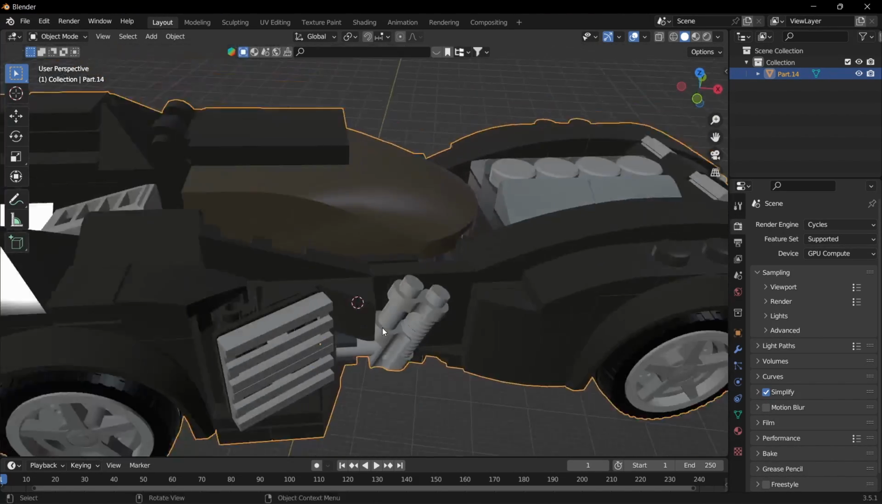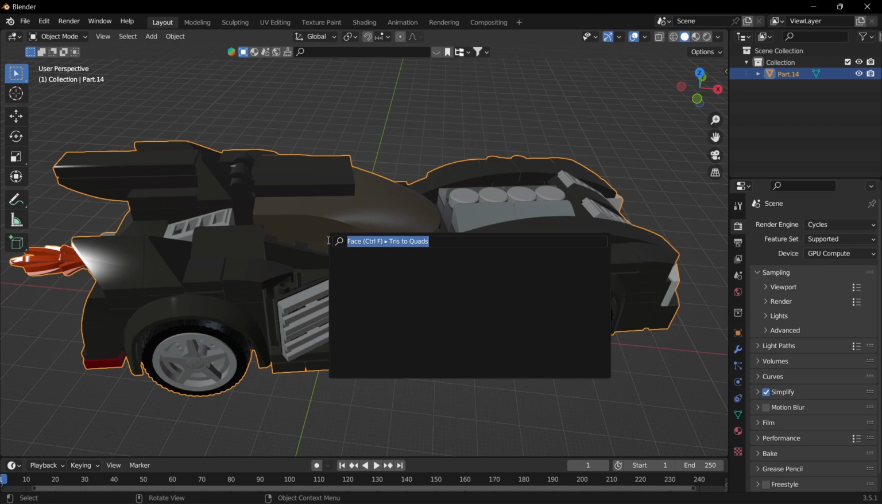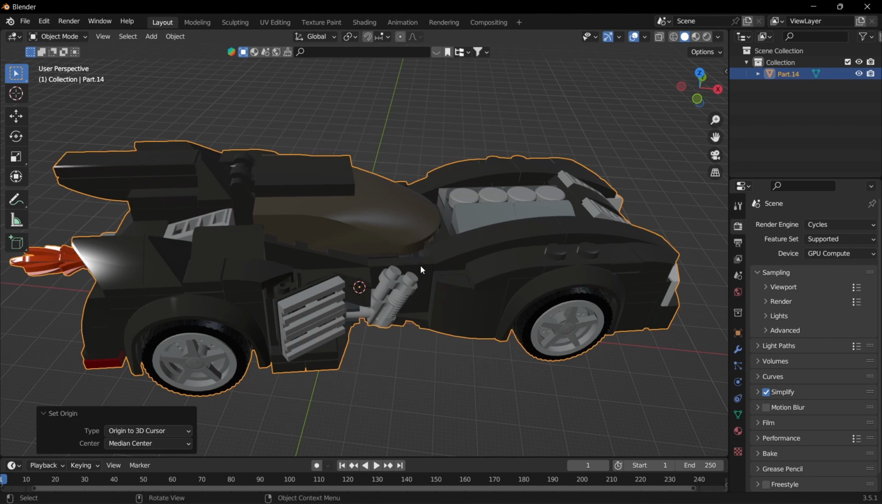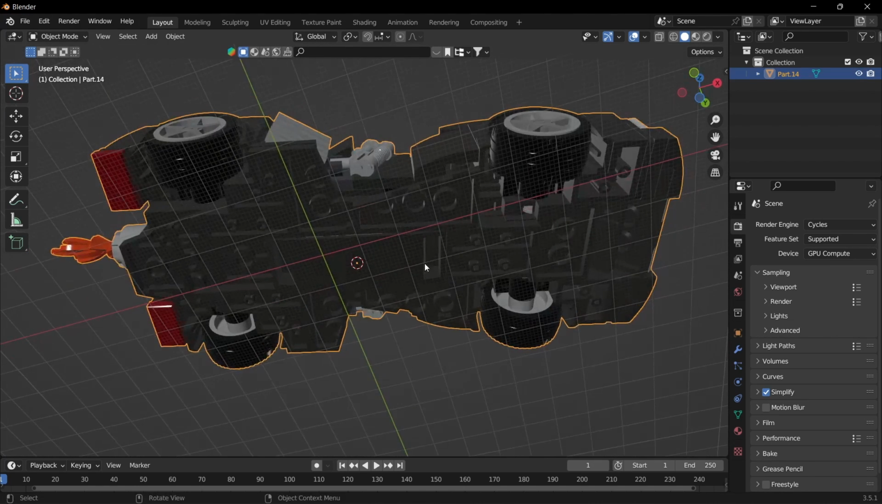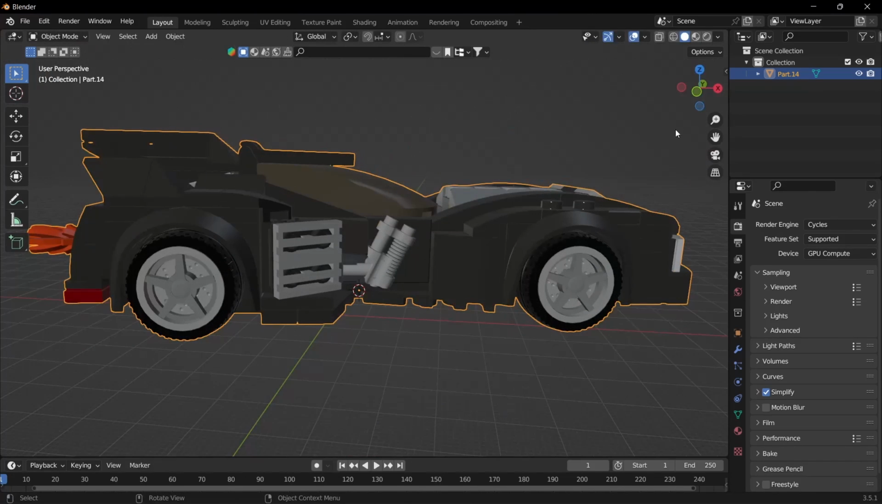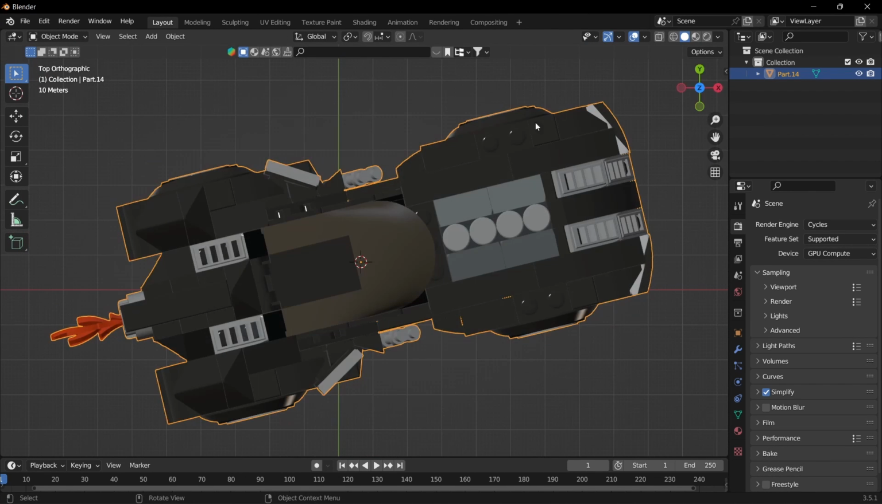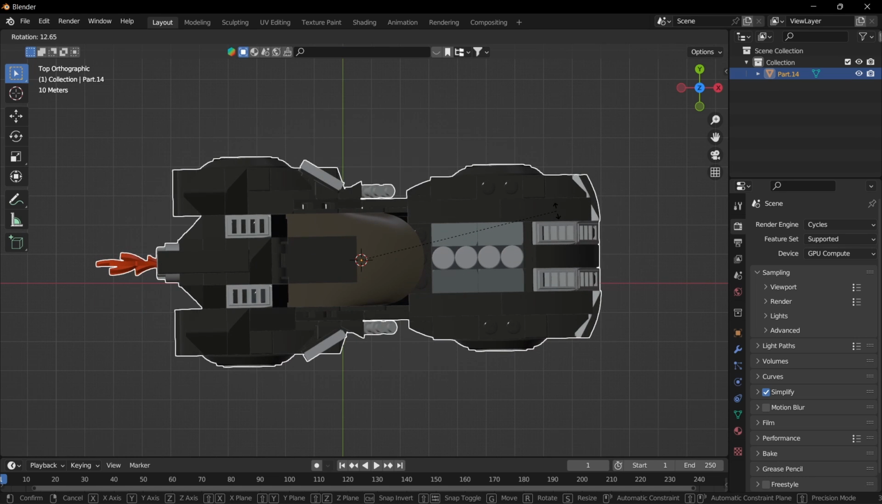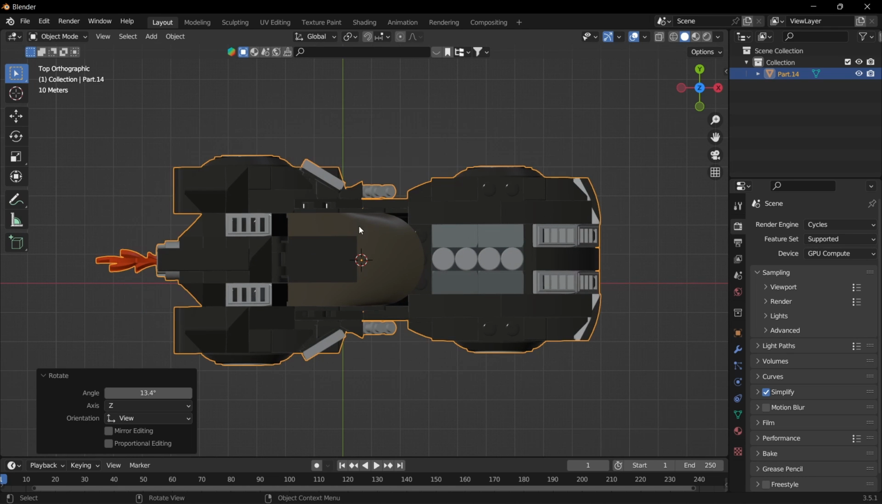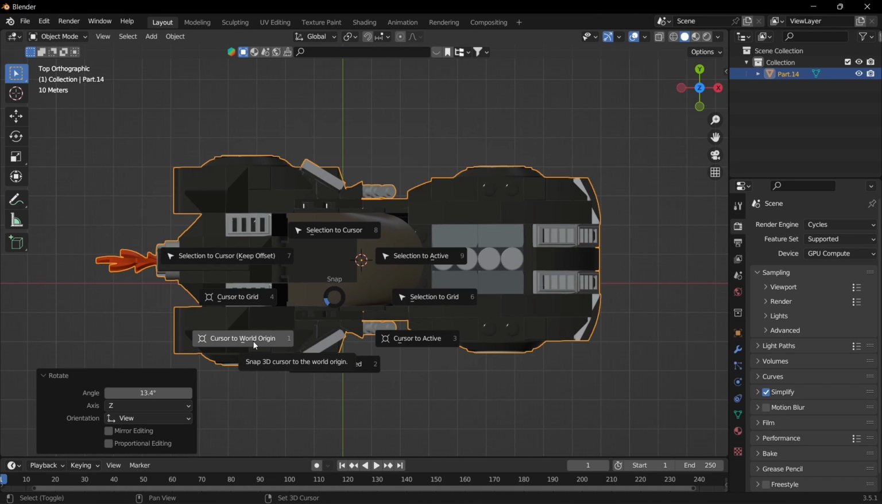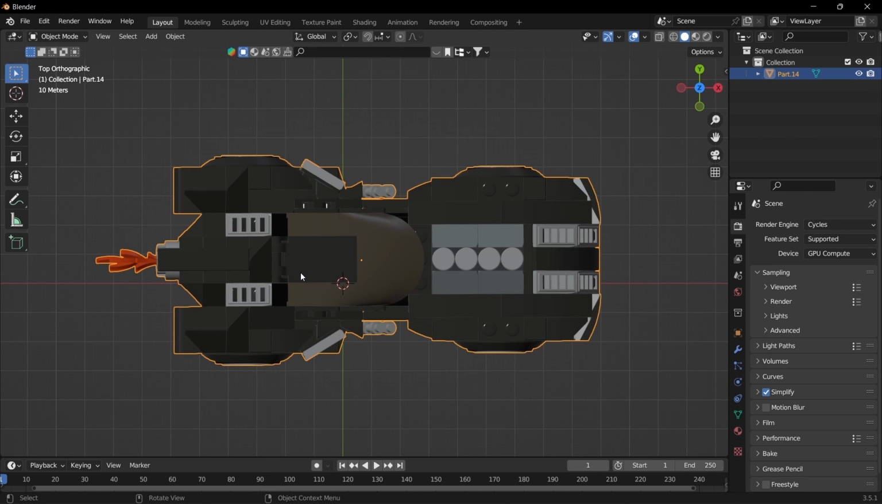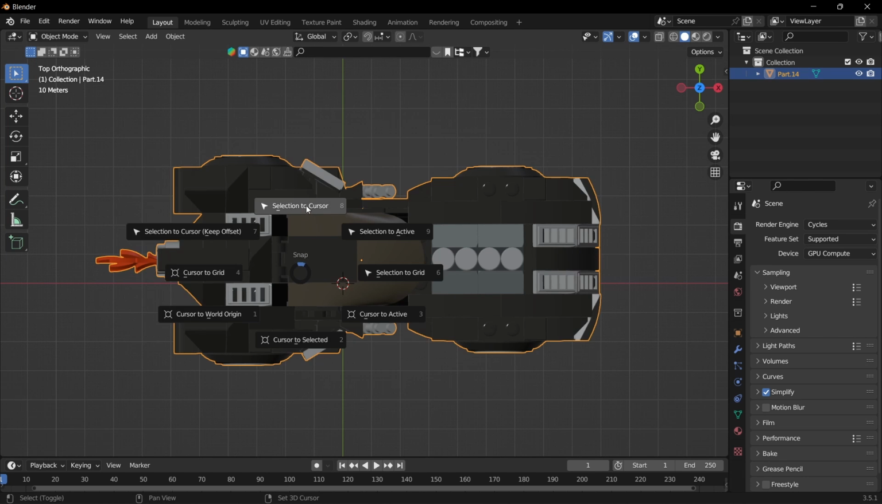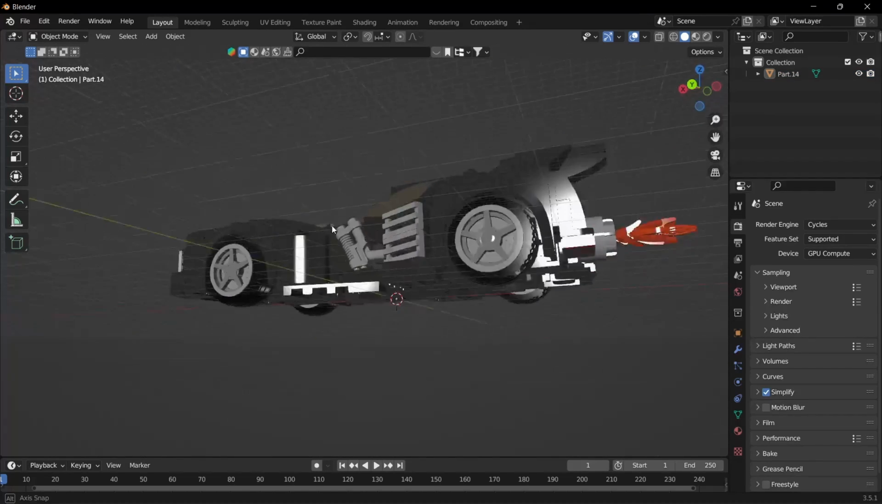I'm going to tab back out of edit mode, and then I'm going to type F3, and then origin to 3D cursor. So now you can see that the origin is around where the cursor is. So I want to click up here, the Z, so that'll take us to the top view, and then I'll click R, and then I'll just rotate that until it looks like it's the right angle, and then I'm going to do Shift S, cursor to world origin, and with the mesh still selected, I'm going to do Shift S again, selection to cursor. So now you can see that that is more centered.